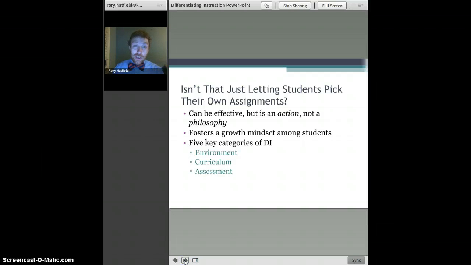Notice we haven't even gotten to instruction yet. We're setting up the roots, the core of our curriculum, classroom, and how we see how our students are doing. Then we focus on instruction, and finally we'll talk about managing students in the classroom.